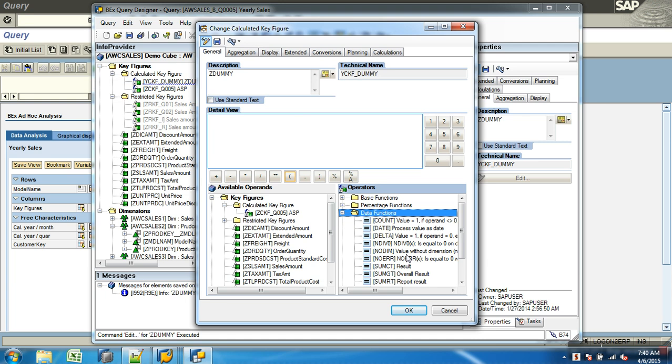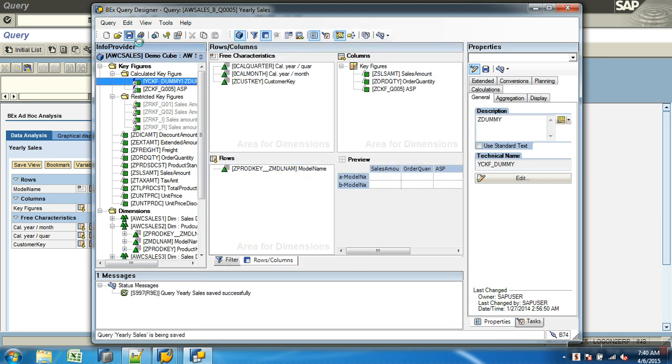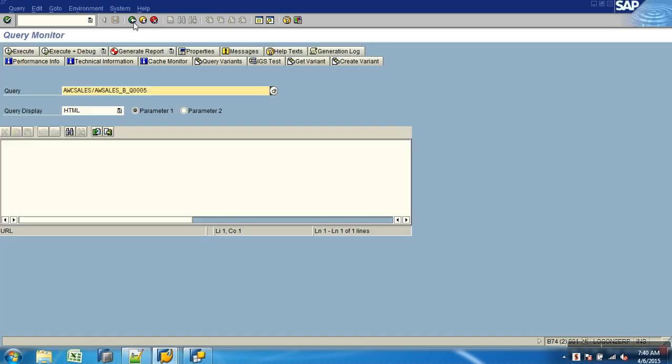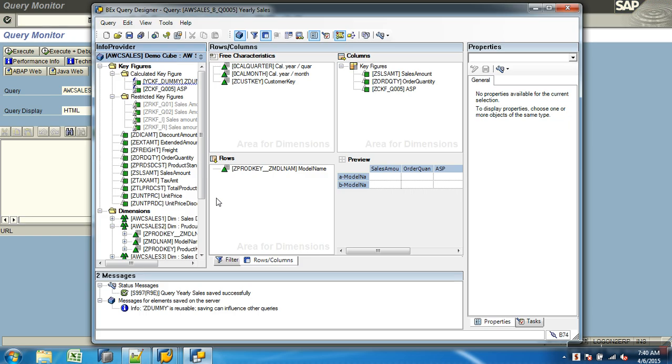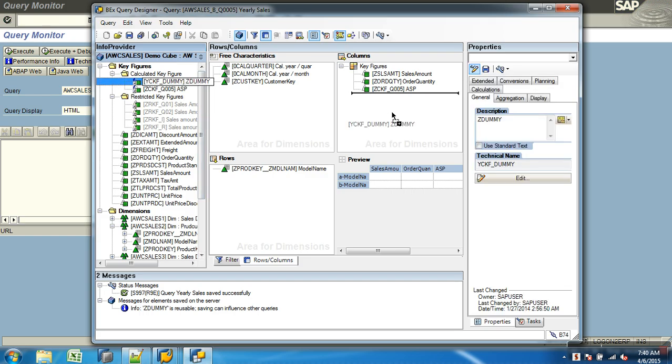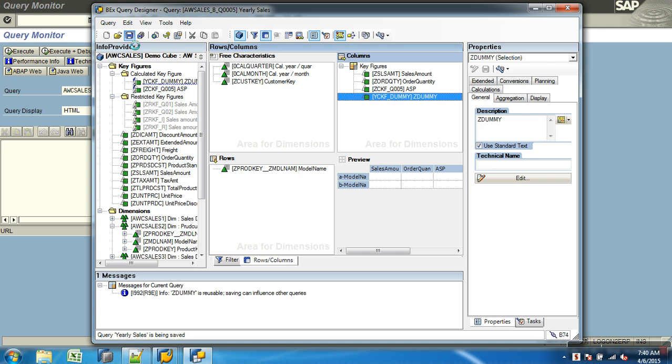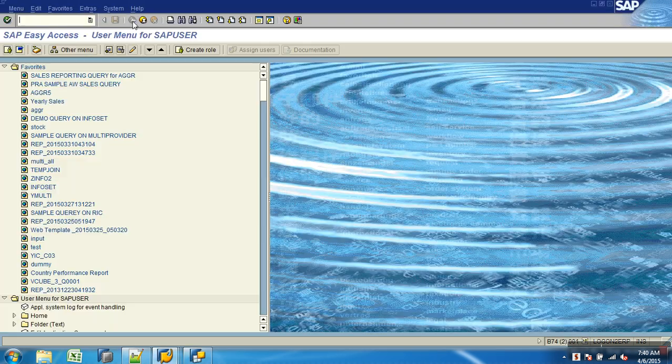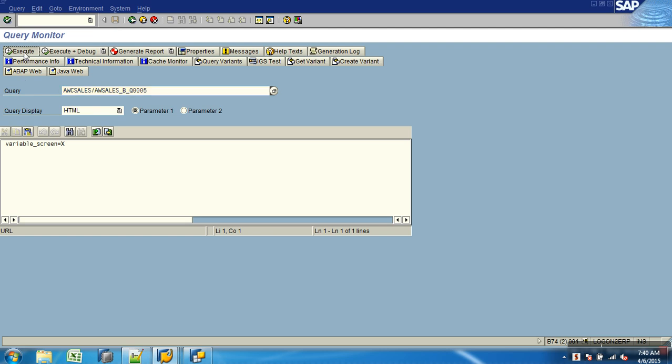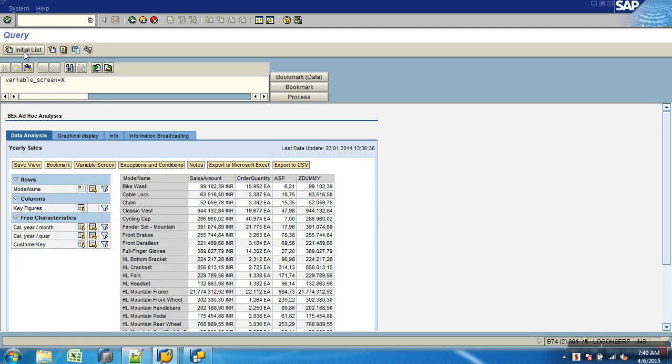So data functions, noDiv of sales. Now do you get to see this amount without the currency or unit? That's how the noDiv function works.